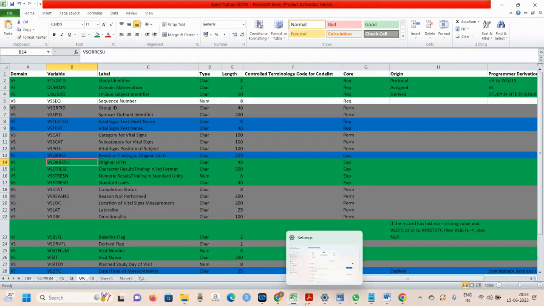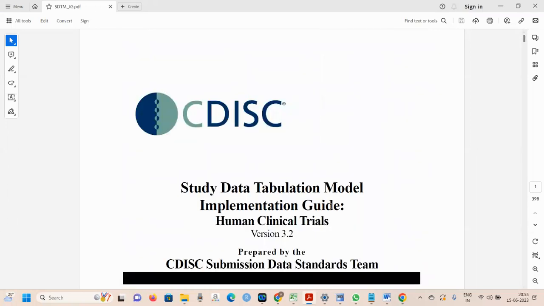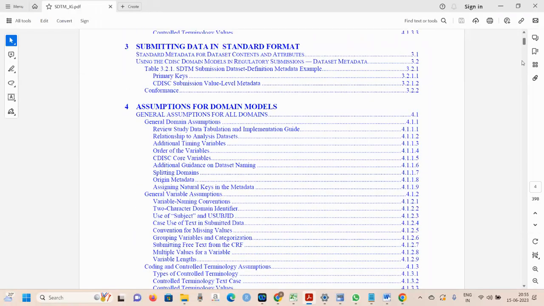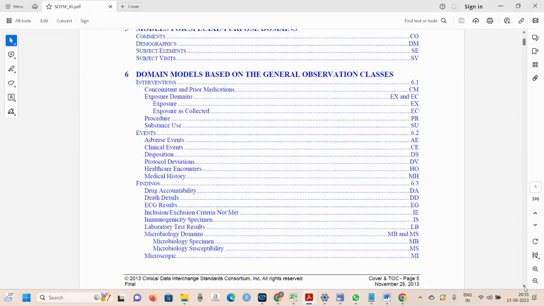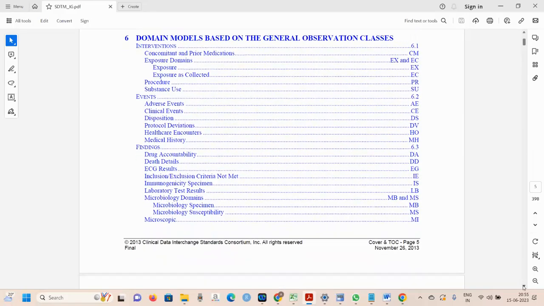I don't have the controlled terminology. Where is the dataset? Because for the results you won't have any kind of controlled terminology, but for the unit, how you want to submit, there is a controlled terminology. Oh yes, vital signs, vital signs in the findings.